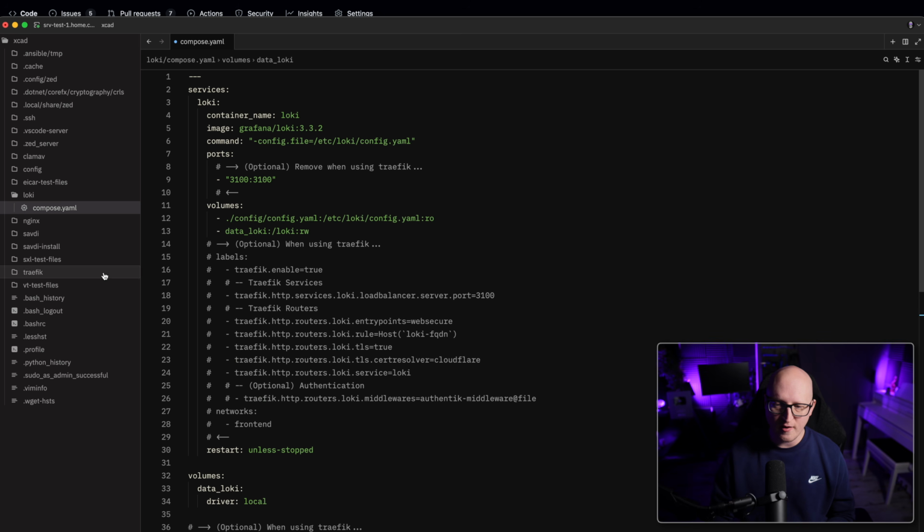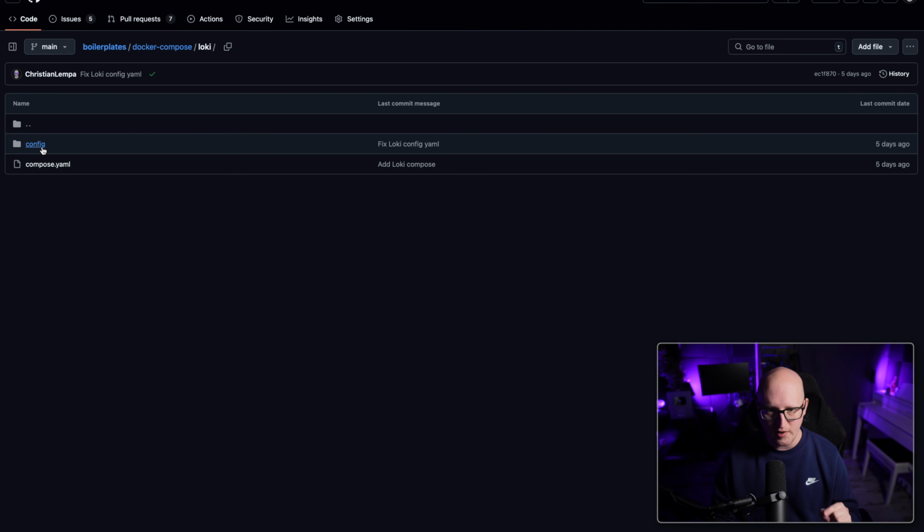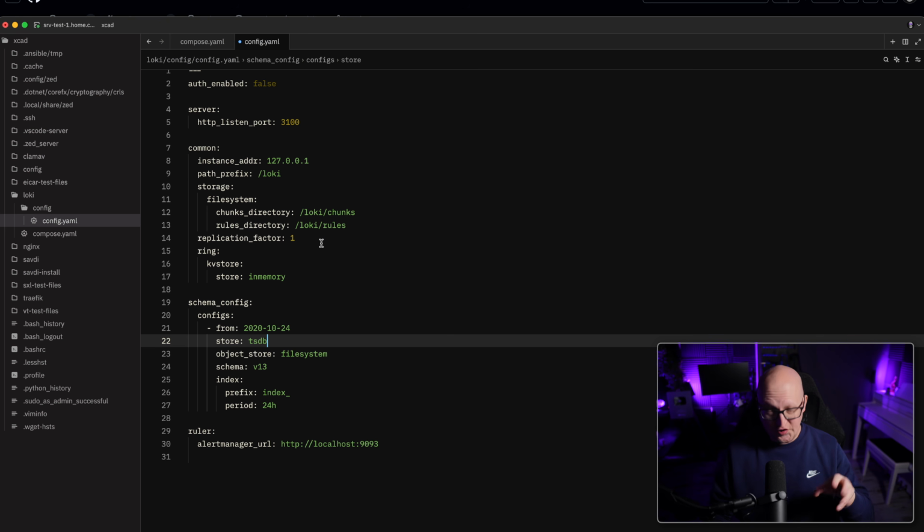What we also need is a config file. So here I'm going to create a new config directory and a config.yaml file and paste the content from my boilerplate. So here in the config directory, you can find an example configuration file. So let me just go through the two files so you know what is happening inside here.